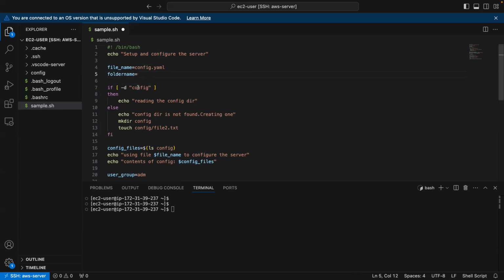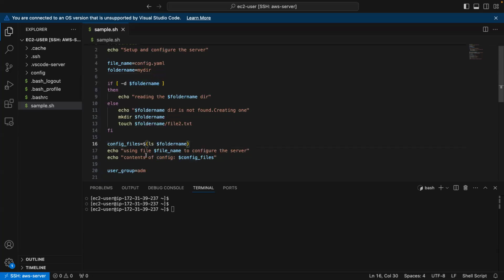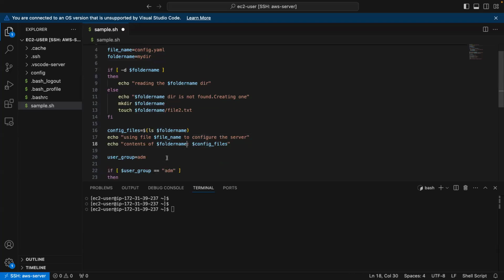So instead of hard coding this, let me say dollar folder name. This is what I want to use. Right? Let's say my directory for some time. And I would like to use this throughout. Reading the, this directory not found, creating one. Here also, here as well. Here also. Wherever you are using it, let me just place the folder name.